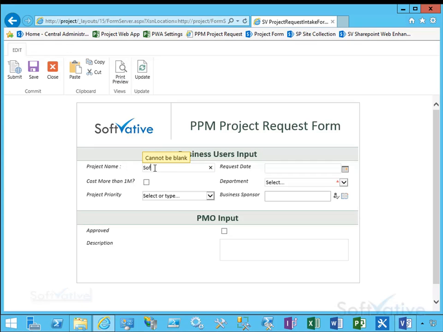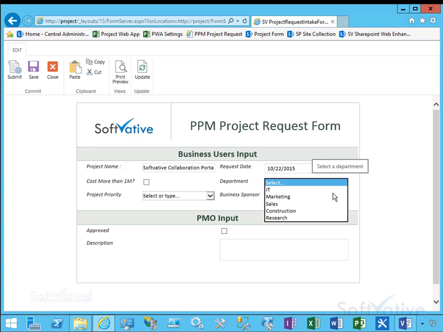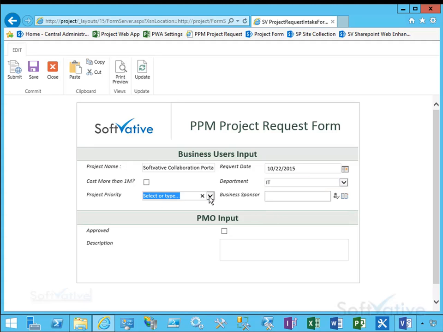And now we'll just go ahead and quickly add some data to the form just to test whether we can successfully submit it or not. So we'll put a project name, we'll call it Software Collaboration Portal. For the request date, we'll specify a date, cost, more than $1 million, of course not, it's not more than $1 million. Under department, we'll pick a department which is relevant, we'll pick IT here. For the priority, say it's a high priority project.